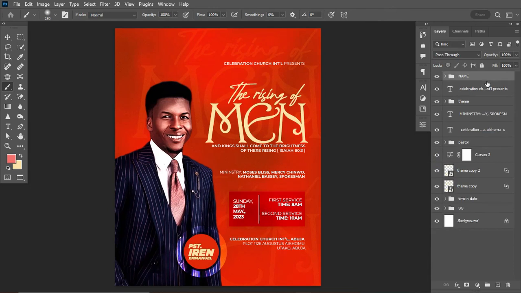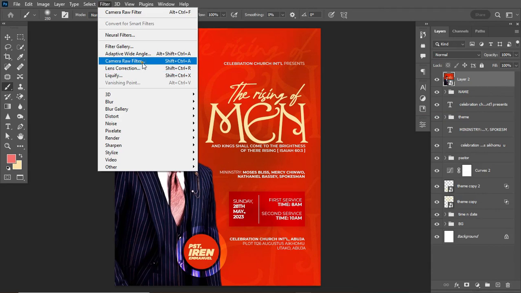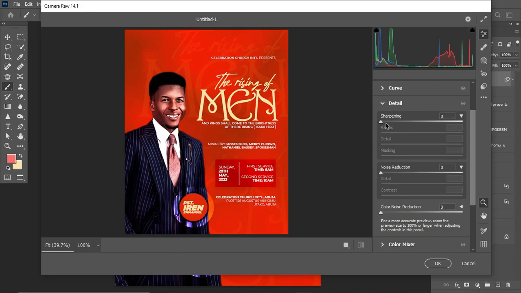So let's move to the final phase of the design by hitting Ctrl Shift Alt E, right click and convert the layer to a smart object. Come to filter, to the camera raw. So on the camera raw, we'll be working on the final color grading. So we'll start with the details precisely. So like to sharpen the image a little.